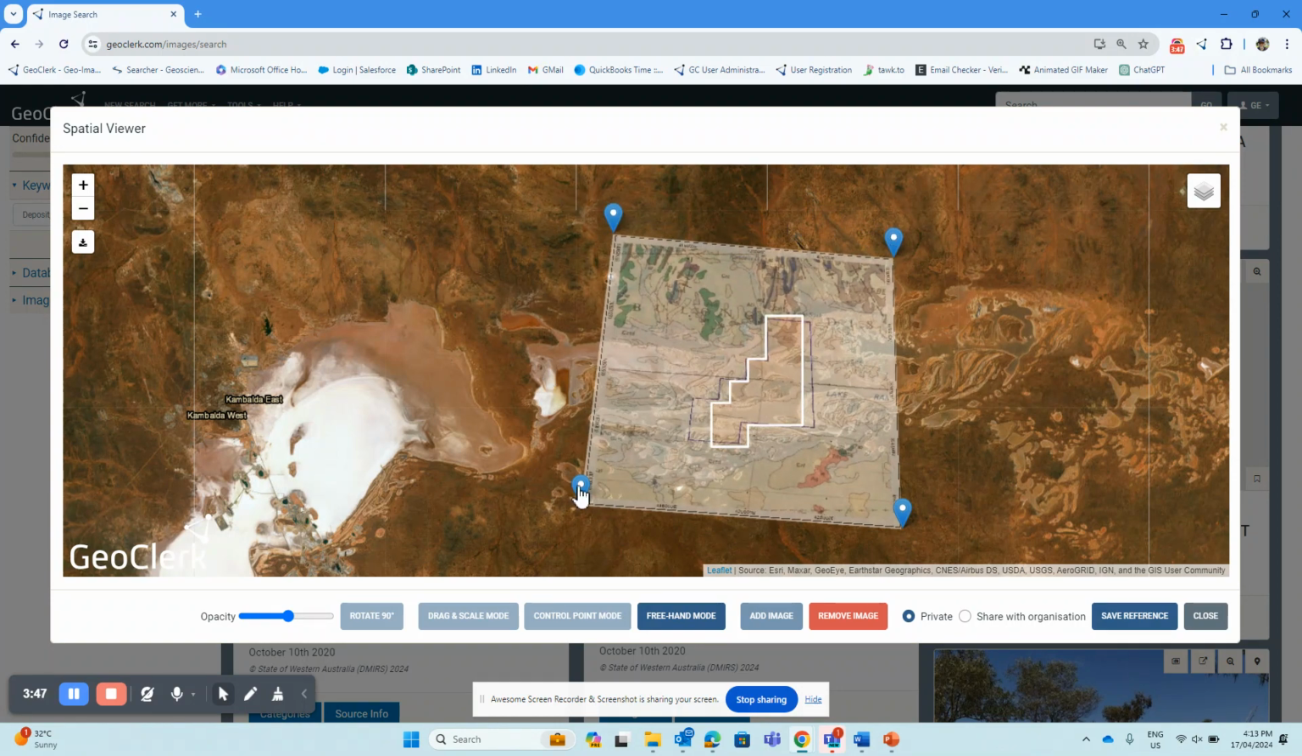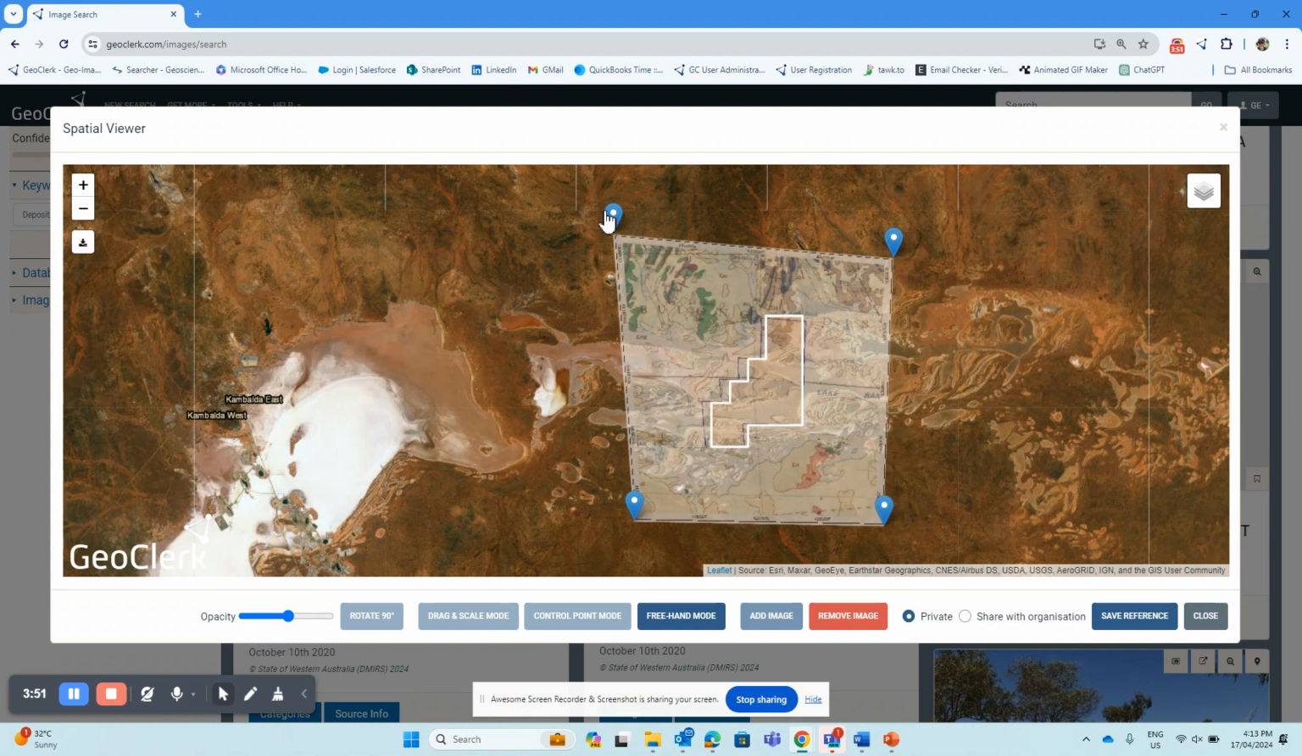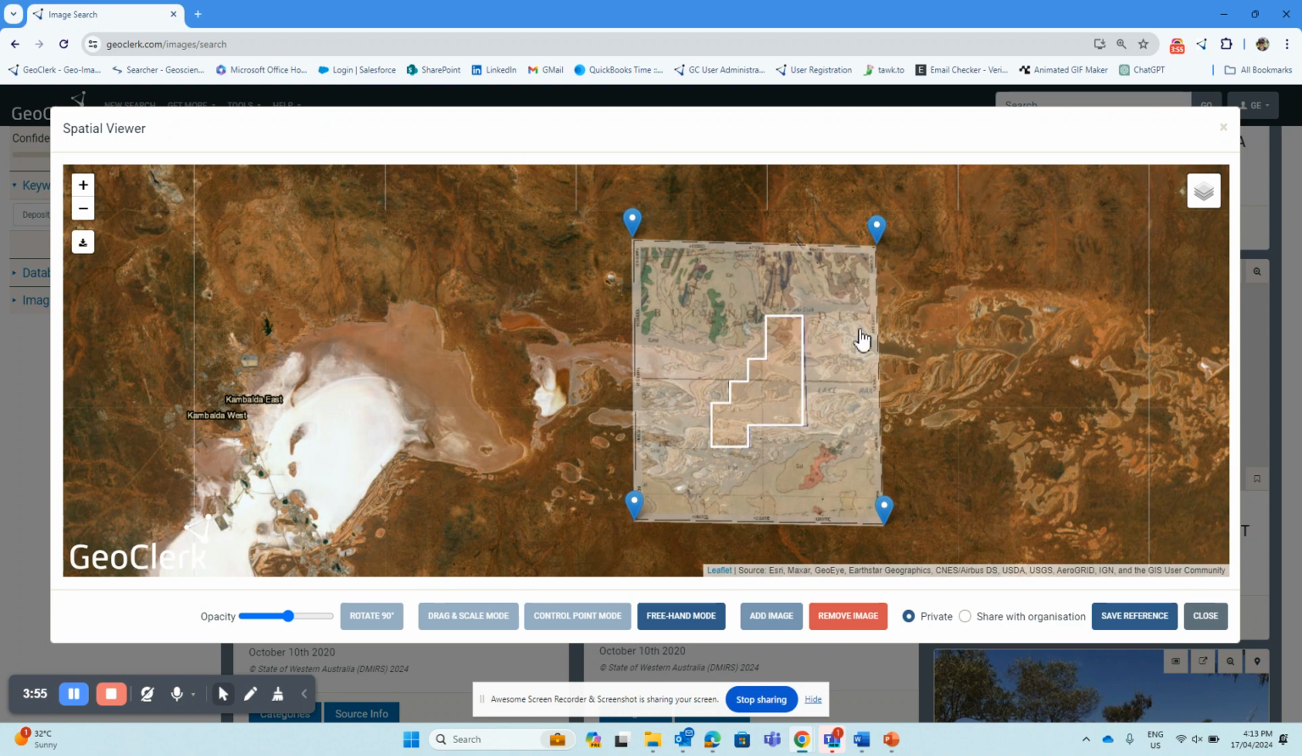Now this is possibly the most awkward one to use of the three, but once you've done it a little bit, you kind of get used to how it works and being able to do that. So there we go. That's approximately in the right location. And again, I can click on Save Reference.